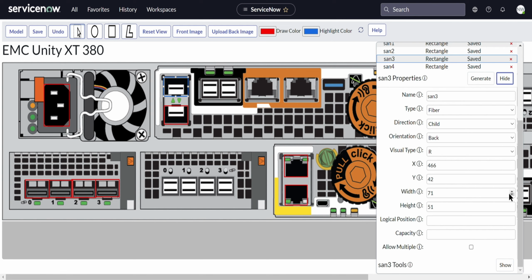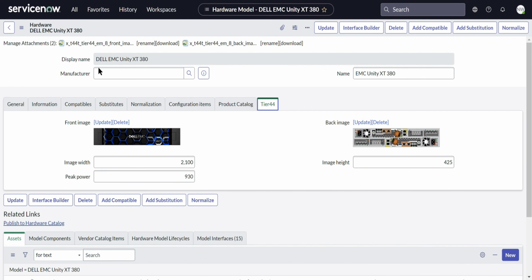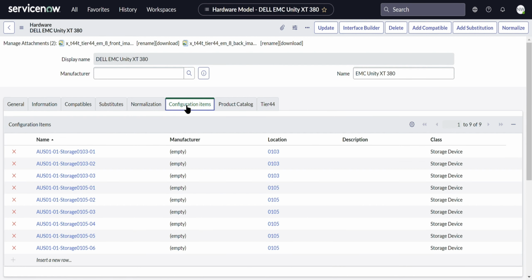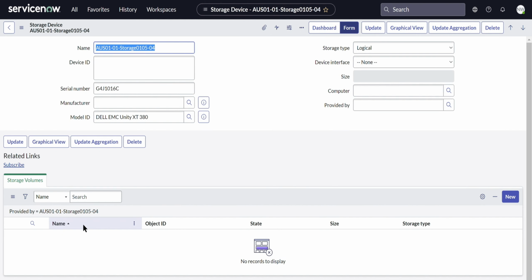We can go back to the model form by clicking the Model tab at the top. By clicking the configuration items on the model form, you get a list of all items that have the same configuration as the model you are currently looking at. You can click a CI in the list and look at that device, but now you are probably lost and not sure where you are. Instead of trying to figure it out, just click the graphical view and you are taken back to the image.